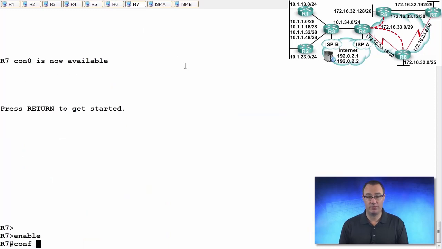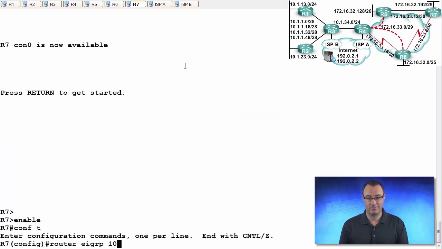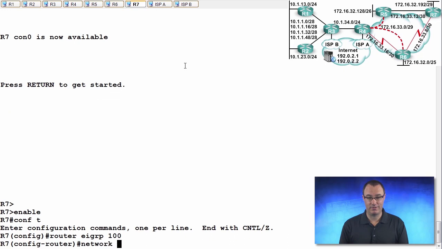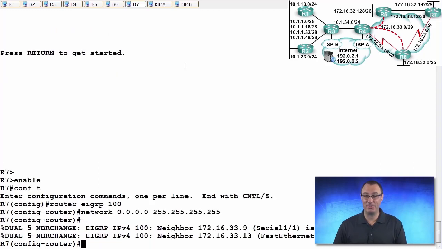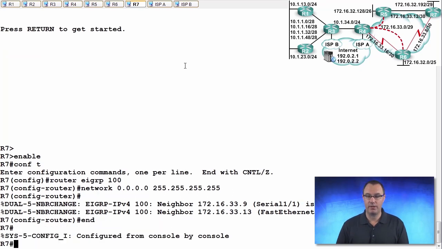And for grins, we'll do something totally different. I'll do a network of all zeros and a wildcard mask of all 255s. I would not do that in the real world, but that says run EIGRP on every IP address that could possibly happen on this router, every interface that's up, just to see some of the extremes to really gain mastery of this. So, how do I view my network statements? That's one last part of this.